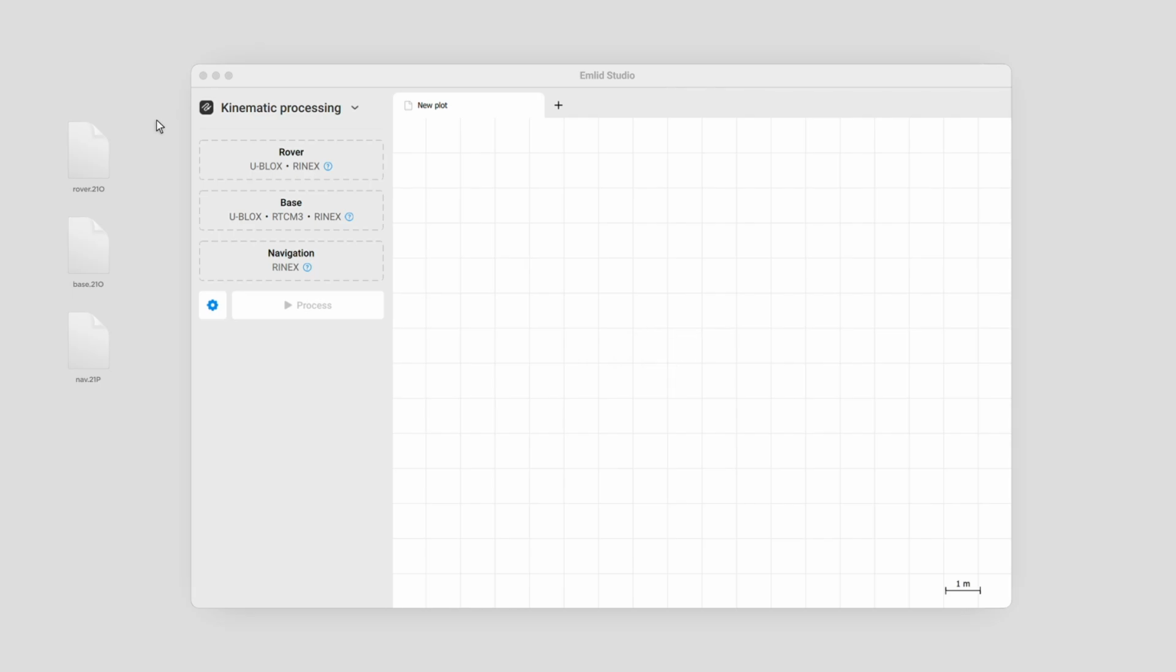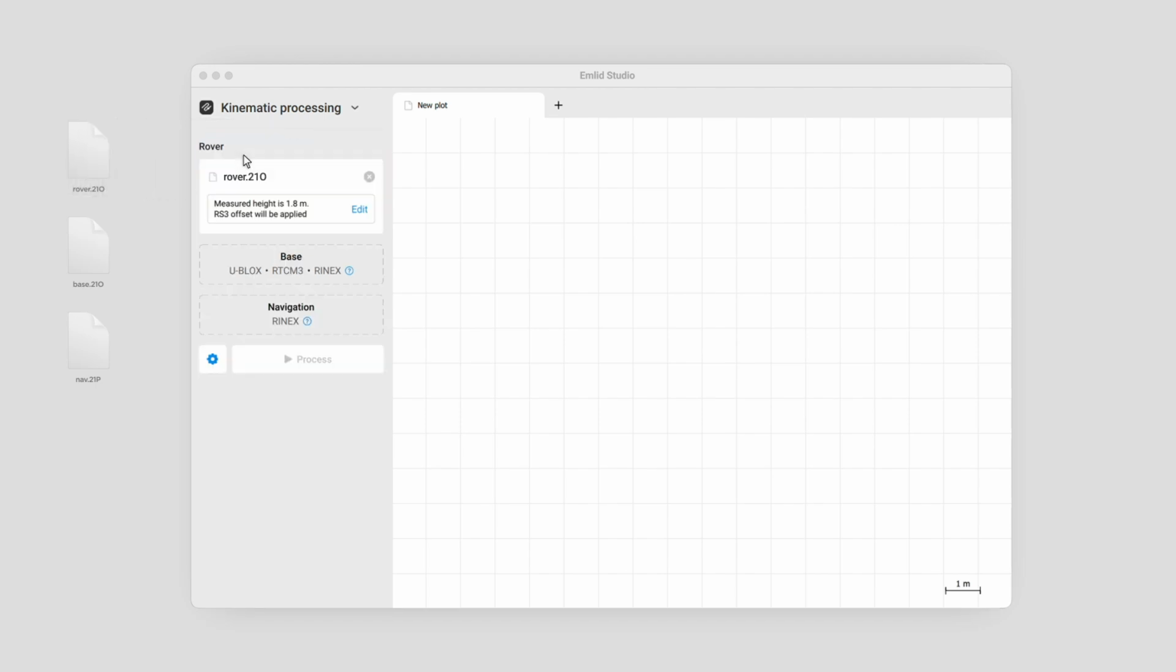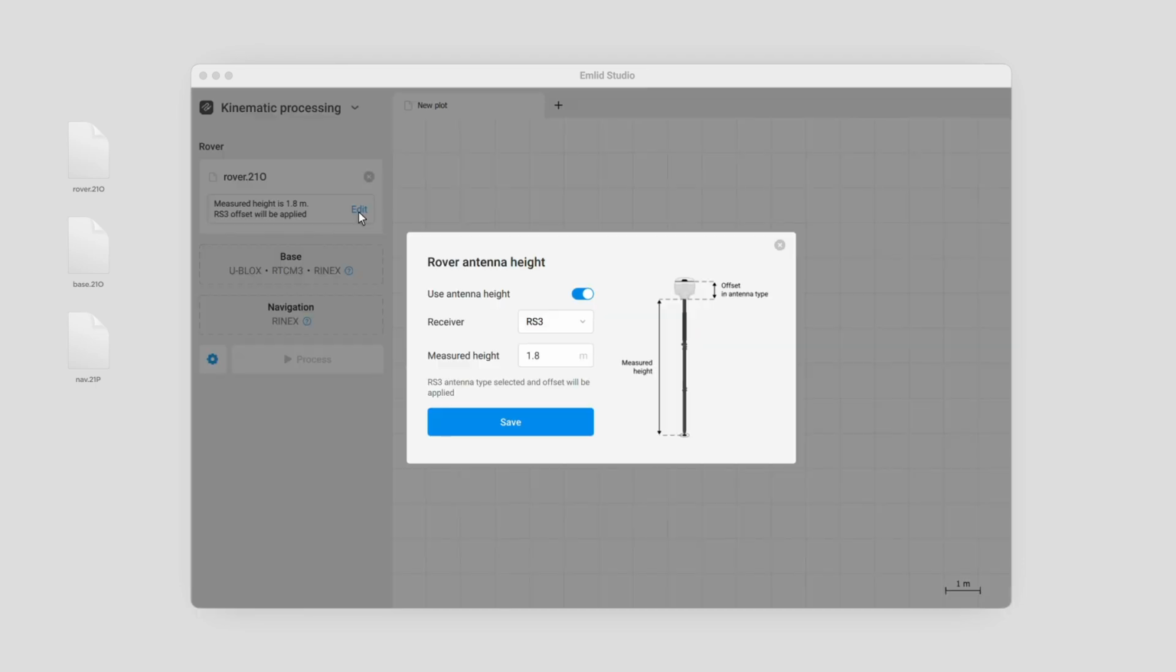Let's post-process the files using the kinematic processing workflow. Add the RINEX observation file from the rover. Set the antenna height. By default, Emlid Studio uses information on the antenna type and height from the RINEX file. If you haven't specified the pole height when recording logs, you can enter it manually.